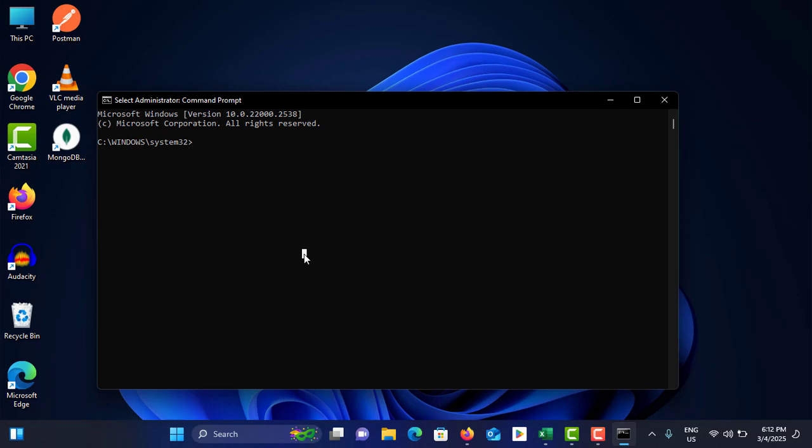and turn on the caps lock and type DISM space, turn off the caps lock, /Online, make sure O is capital, space /Cleanup-Image, make sure C is capital and I should be capital, and space /RestoreHealth, R and H should be capital, then hit enter. Wait for the process to complete. This will repair the Windows image file.